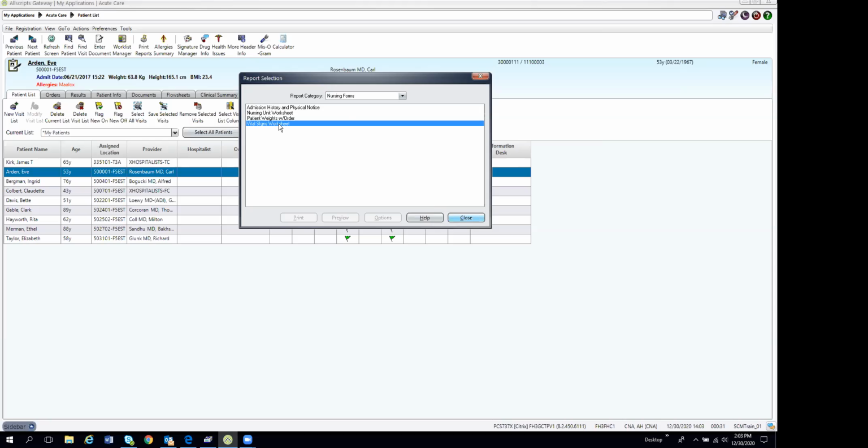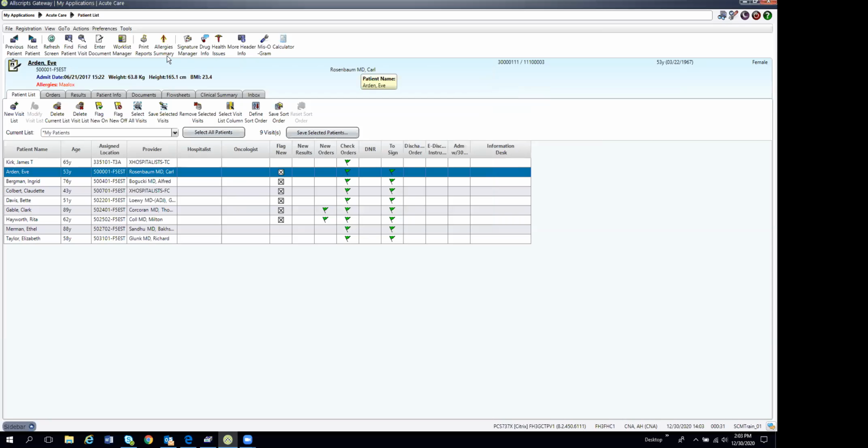Here I can print a vital sign worksheet, or if you're working night shift, you can print patient weights with orders. This will list any patient on your unit that has an order for a daily weight. The allergy summary is another way of looking at your patient's allergies.